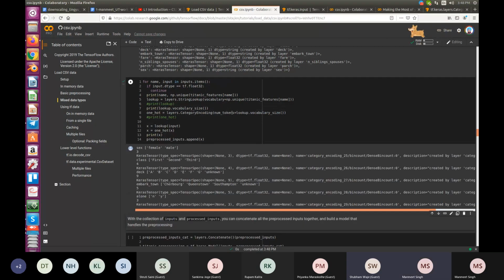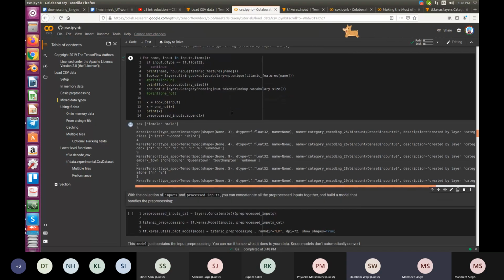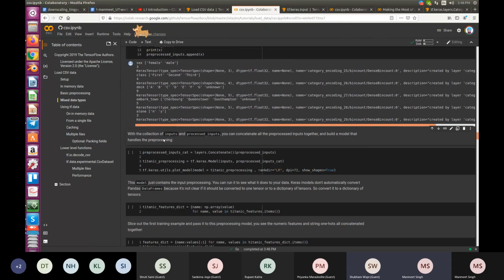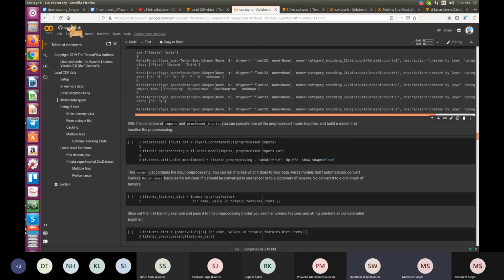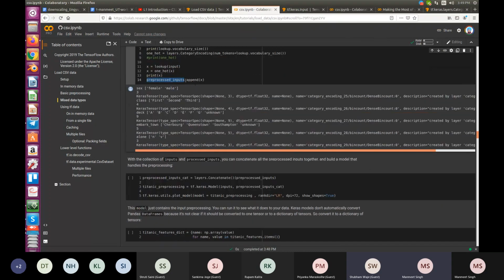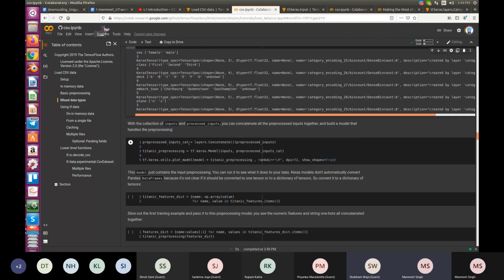Okay, so we'll have to see why vocabulary size. Anyways, this is basically turning it into a one hot encoded vector. And then with the collection of inputs and pre-processed inputs, we would append these one hot encoded vectors to the pre-processed inputs. So we would keep appending x to that, and then we would concatenate all the pre-processing inputs. So we would say layers.concatenate pre-processed inputs, and all these pre-processed inputs are Keras tensors.